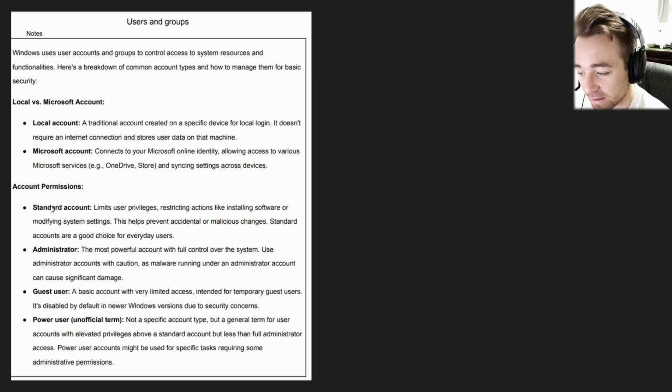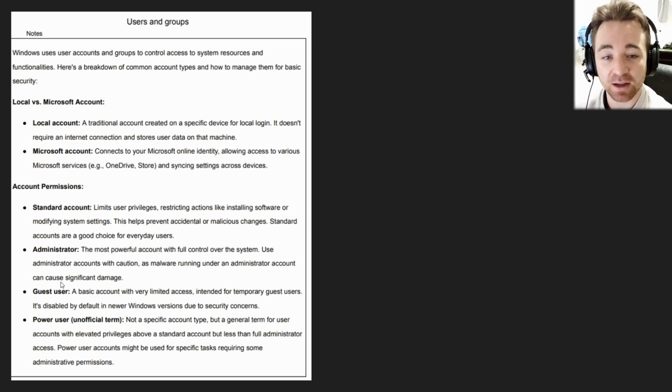You have a standard account, which has limited user privileges. It generally restricts actions like installing software or modifying system settings, which helps to prevent accidental or malicious changes. You then have the administrator, which is the most powerful account with full control over the system. You would not want to give that to everyone. You would want to use administrator accounts with caution, because if you have malware running under an administrative account, it can cause significant damage. Of course, they have escalated privileges. They have access to everything. They can change anything they want.